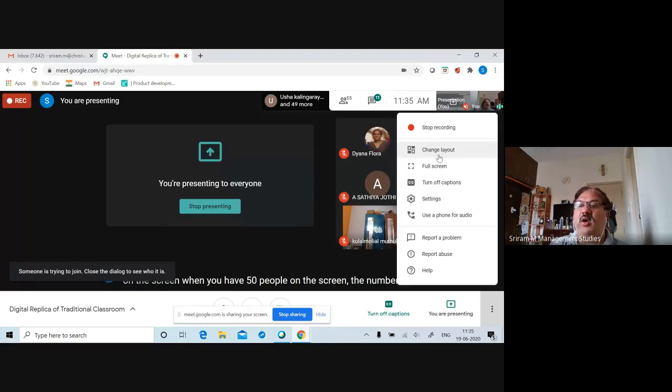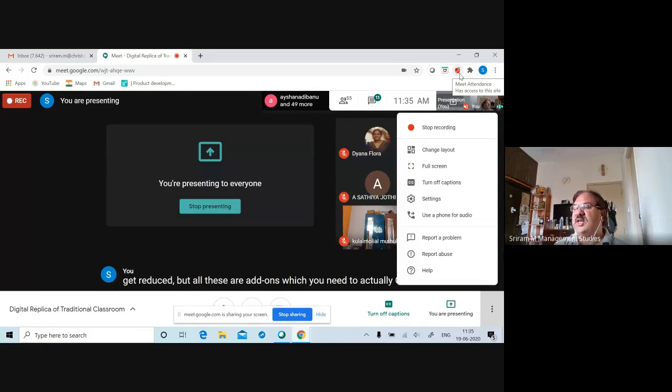download. In fact, if you can see on top, there is a small Apple kind of icon. This Apple icon is nothing but we've enabled this because it's for attendance. It is to monitor the attendance. If you want to monitor the attendance of your class, you will have to download this add-on.